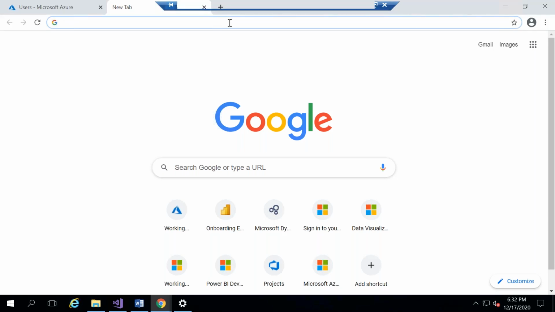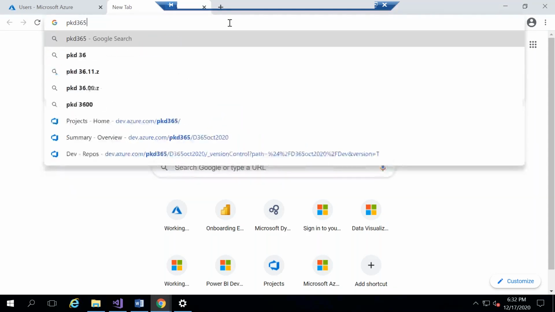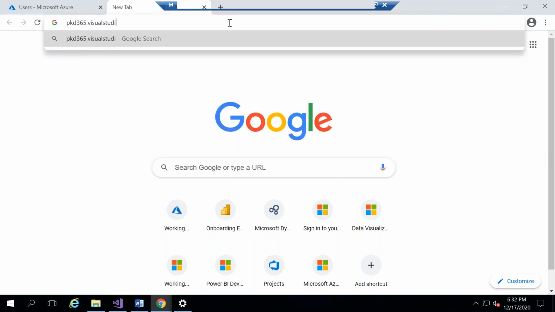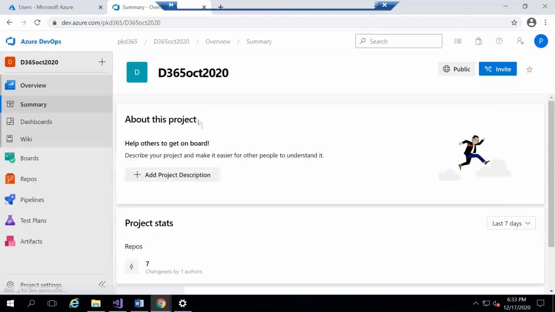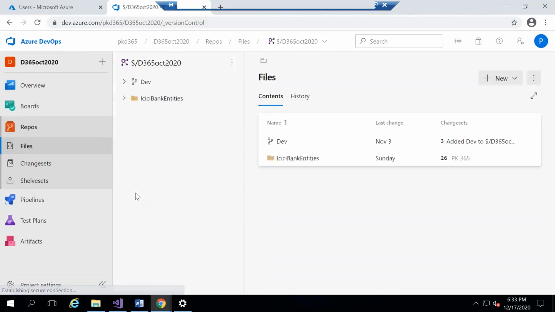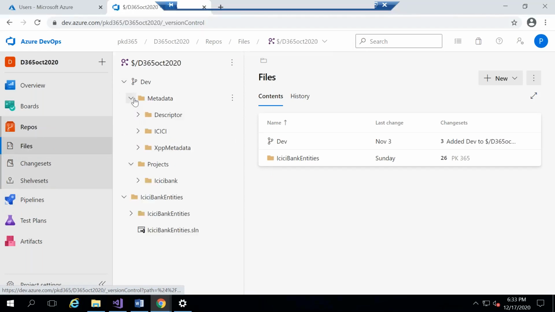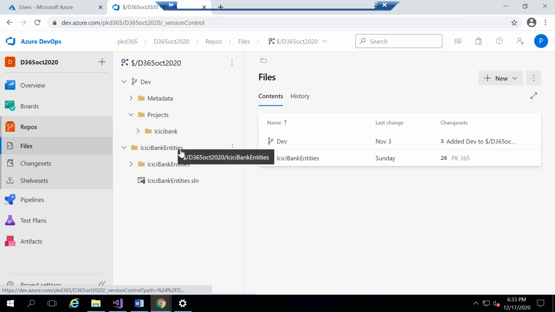Now I will give the access to Visual Studio. Let me log on to PKD Visual Studio online, and this is my D365 October 2020. Is this the one? One second. Where did I check in? Let me check. I don't remember, I forgot. Dev projects, ICICI Bank. I have created one more, no worries. Let me try to drag and drop this one to here. No, it's not it. I will give access to this one.